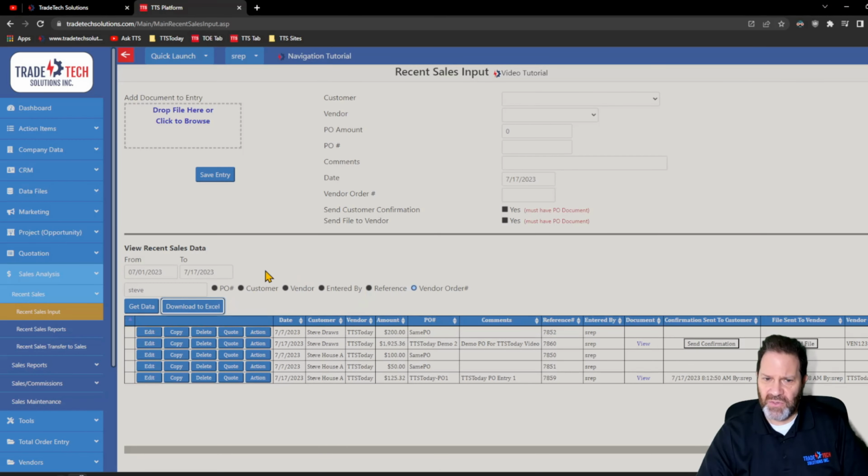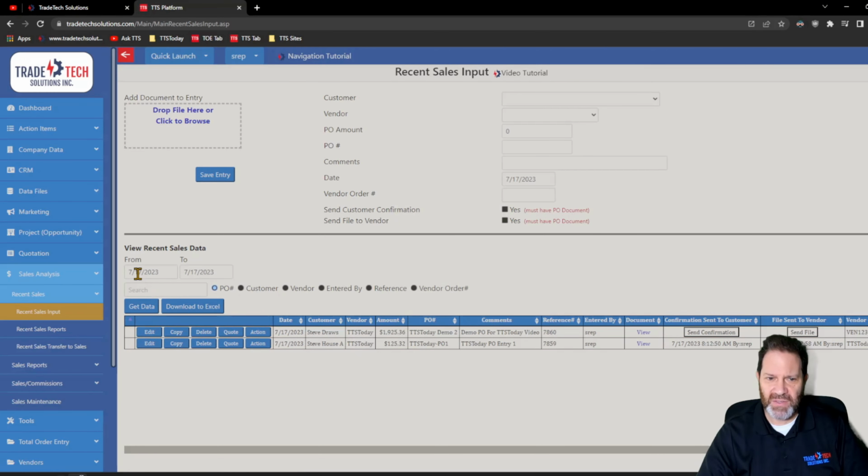So a couple of things to know. Let's go back and choose, I'm just going to hit recent sales input. We get today's default. And notice on the second one here, we have a confirmation has been sent. So it's showing 717 at 8:12 this morning. We actually sent a confirmation. Notice the one I just entered has the ability to manually send a confirmation. I'll do this in a second.